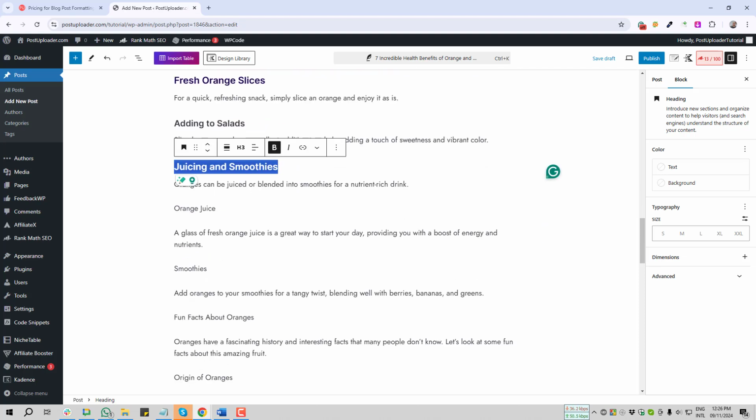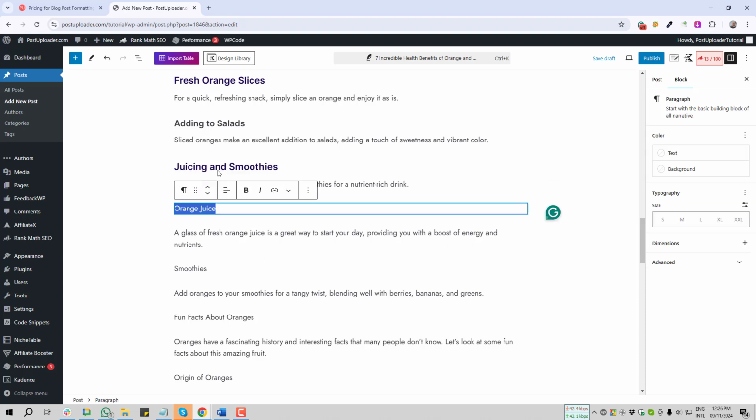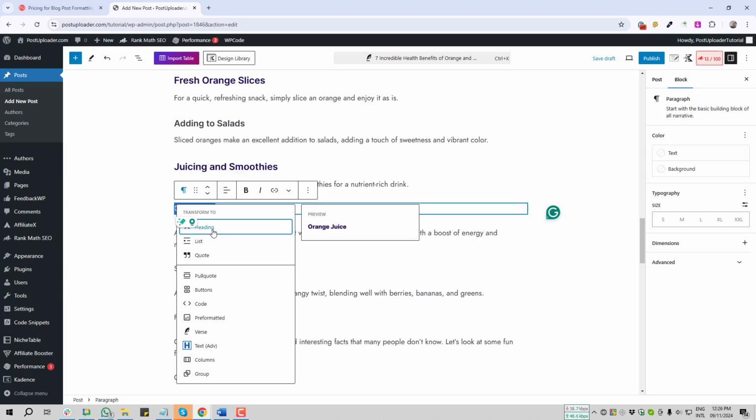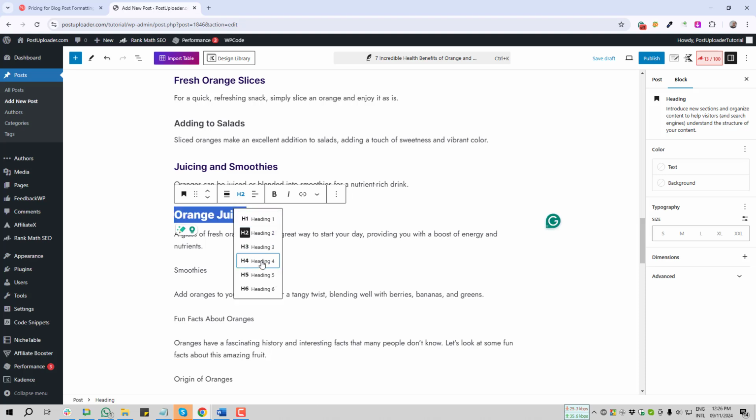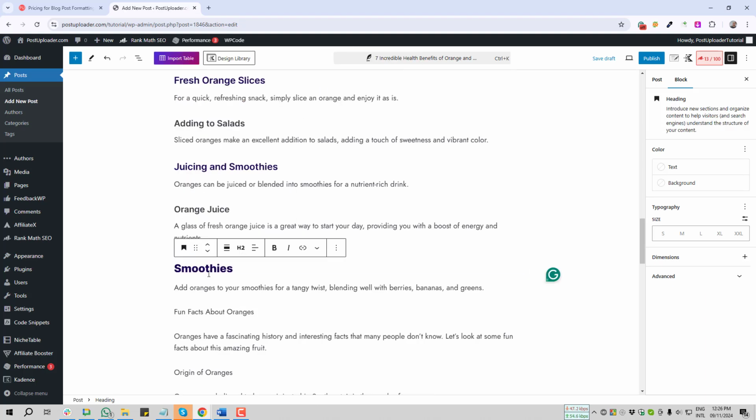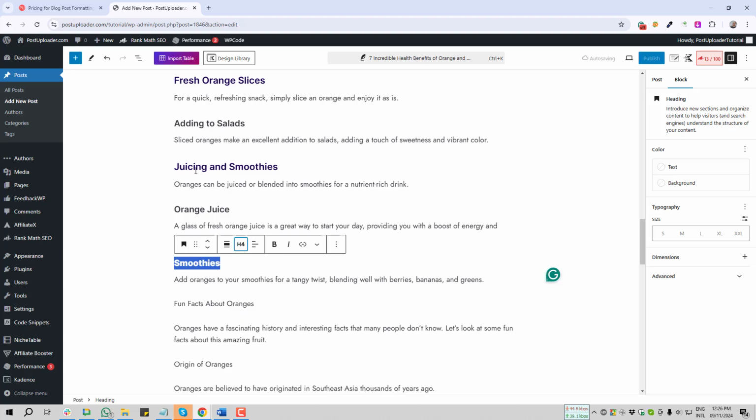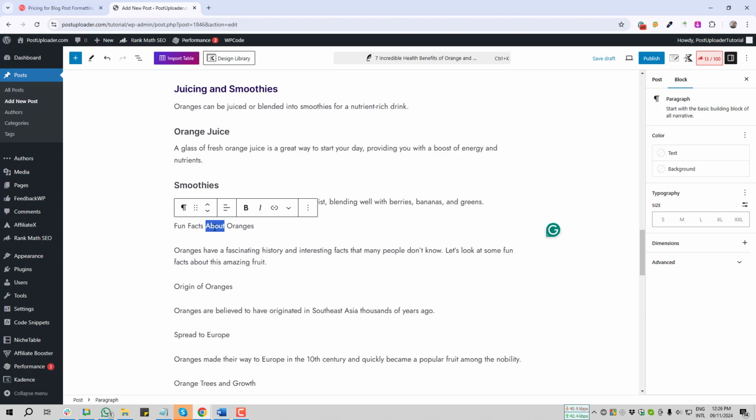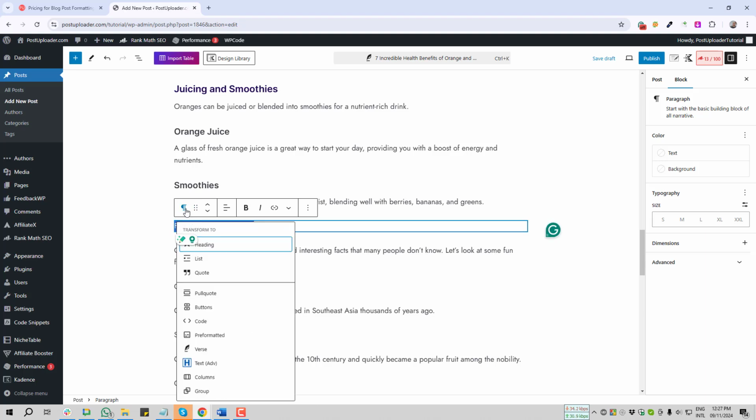After that, orange juice. As the above headline is juicing and smoothies, juice will go under that headline. As that headline is H3, it will be H4. Smoothies, same way, it will be H4, as the mother headline or sister headline is juices and smoothies. Fun fact about oranges. It's a completely different type of topic, so it will be H2.